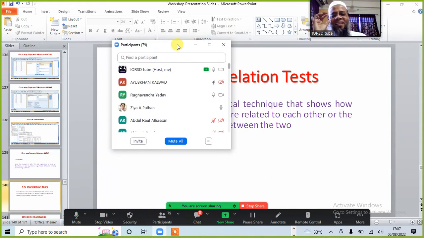Okay. Thank you. Yes, Ayub Khan, please. Yes, sir. If consumption of junk food increases, health condition decreases. Okay, that is the negative correlation. Yes, a negative correlation.